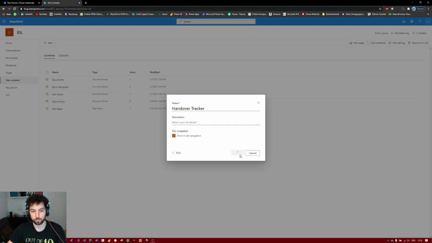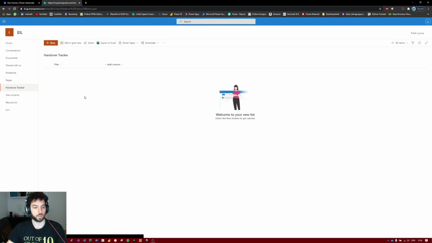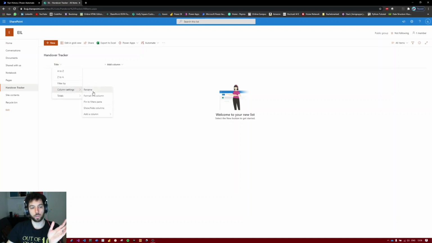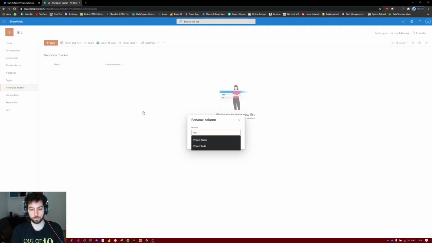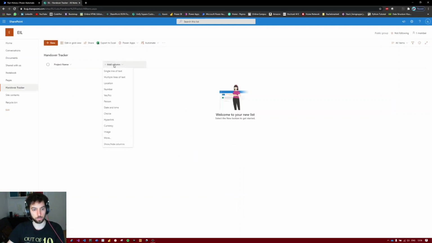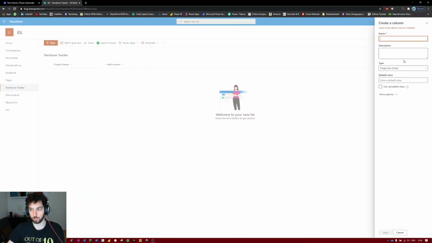Click on create. As you can see, when you create a new SharePoint list, you get the first column called title. You can either remove it, hide it, but you can also rename it. In our case, we will rename it to project name. And we will create a couple more columns. Let's call the next one customer name.